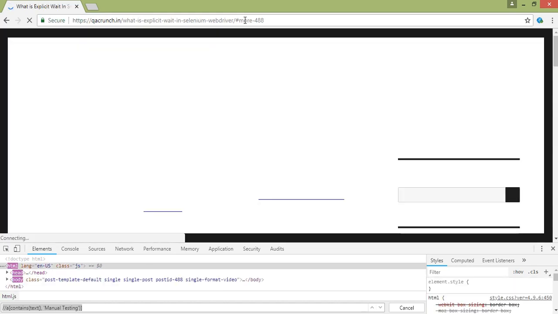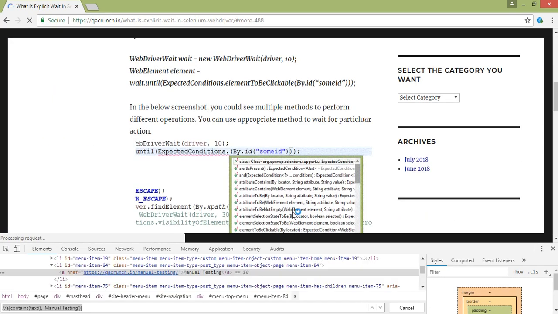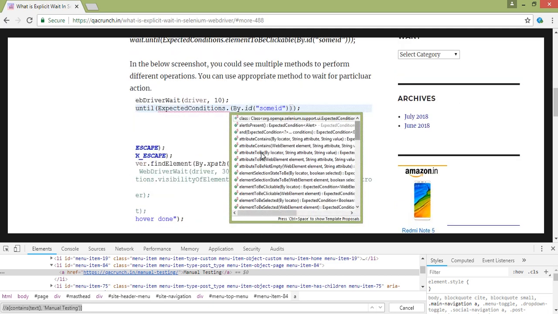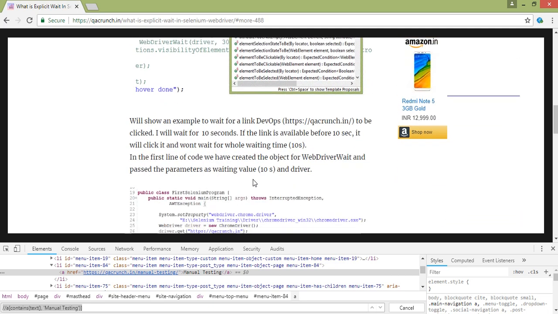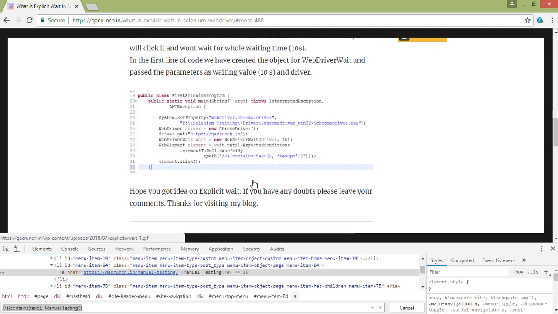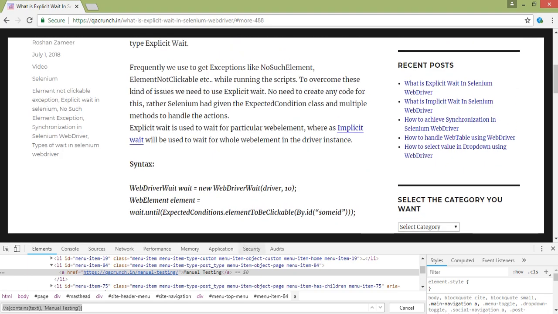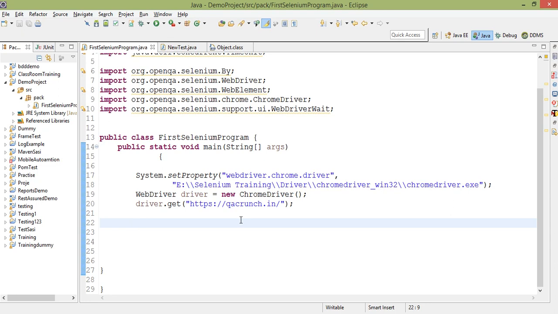All right. So this comes from the package of expected conditions. It is a class which is already predefined, and from that only we are getting these explicit waits. We will see how this works in an example, and I hope you will get more idea once we get to see this example.